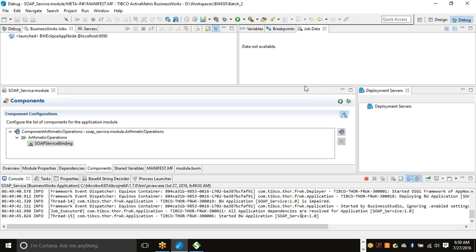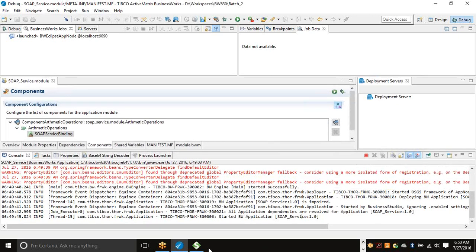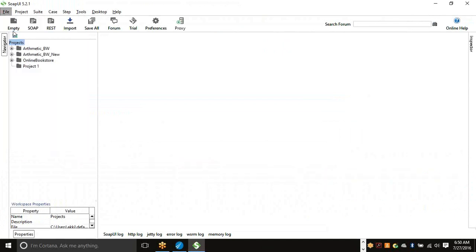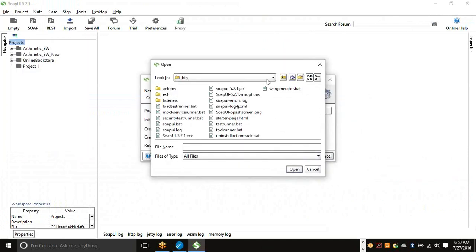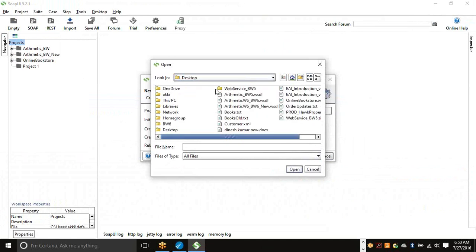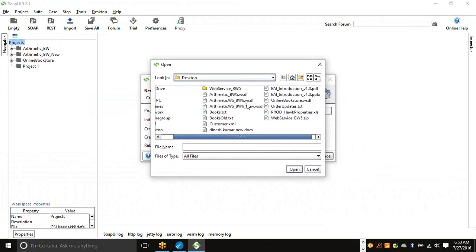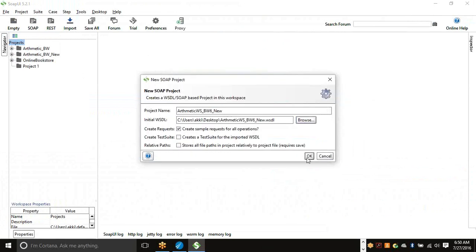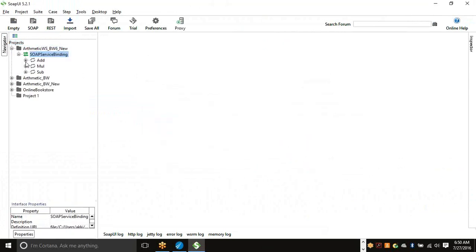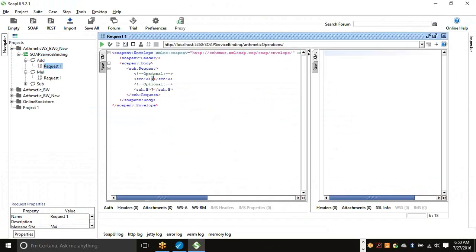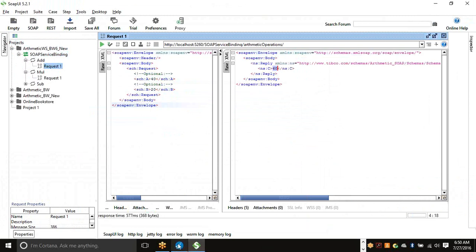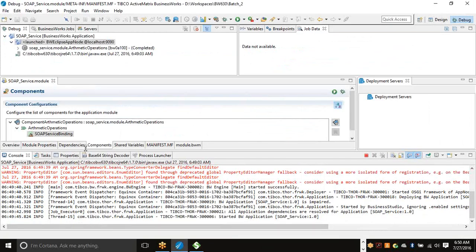Now go here, in the new project, it's the concrete WSDL which we have just created. Yes, this is the one we have just created. It has three operations. Let's select addition. I'm getting the response back saying 60. You can go and check here.